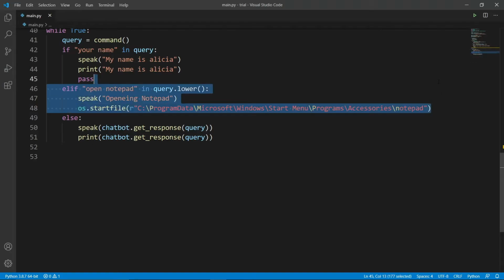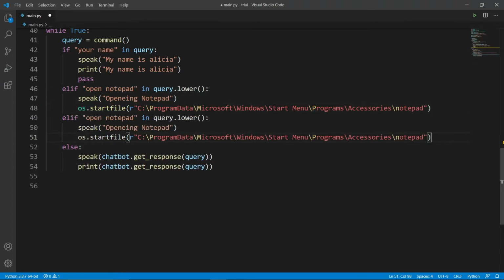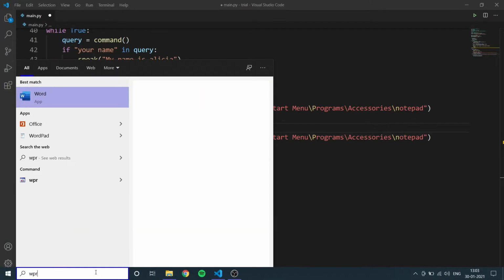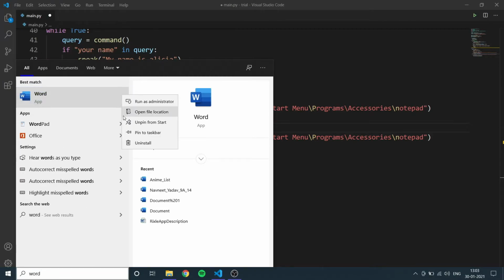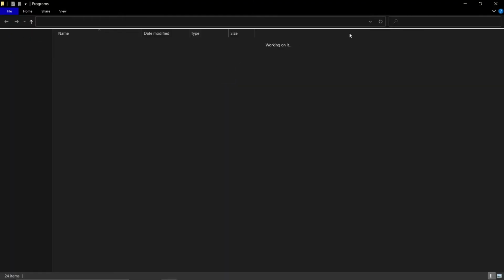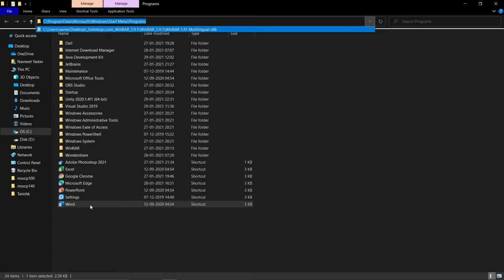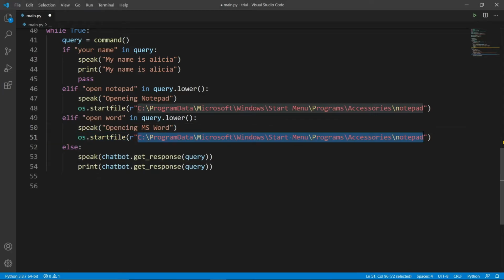We can just copy this statement, and I'm gonna paste it over, and I'm gonna say open Word. So opening MS Word, I would say MS Word, and I'm gonna specify the location of my Word. Here's my Word. I'm gonna say open file location. Just copy the path, and as you can see, the name is Word with W as uppercase. Paste it over and say my Word. Works fine. So let's try running it.